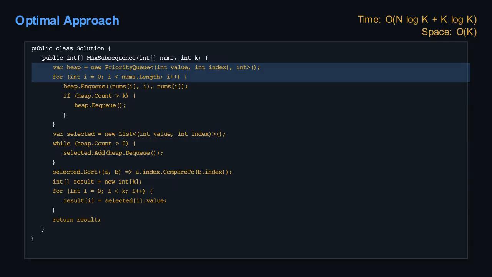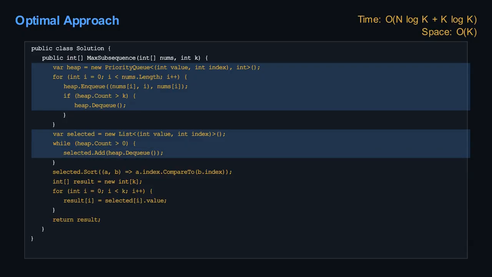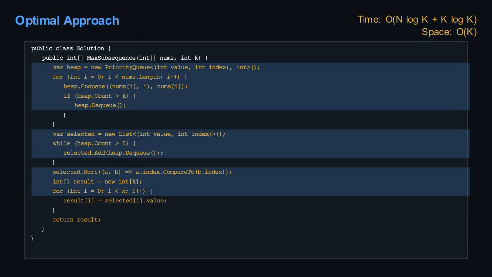We can use a min-heap, also known as a priority queue, to efficiently keep track of the k largest elements we've encountered so far. As we iterate through the input array, we add each number along with its original index to the min-heap. If the heap size exceeds k, we remove the smallest element from the heap. This ensures the heap always contains the k largest values seen up to that point. After processing all numbers, the heap will contain exactly the k elements that form the largest sum.